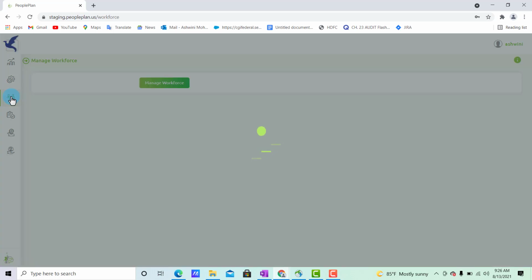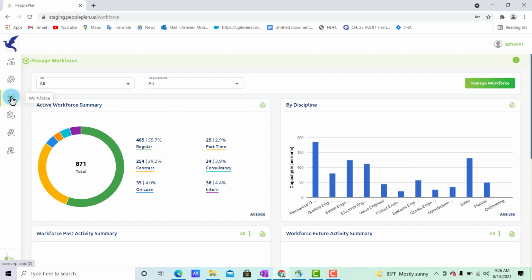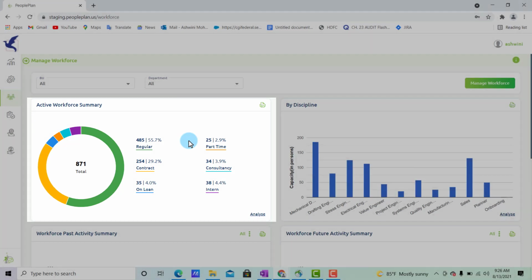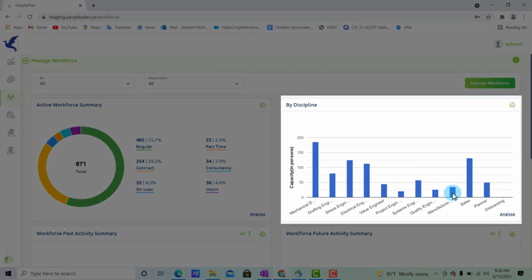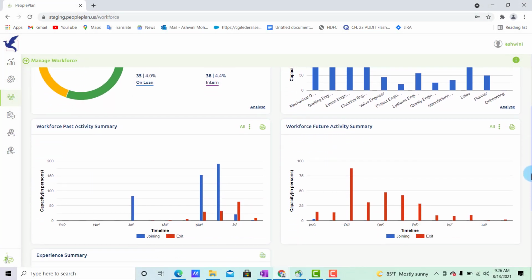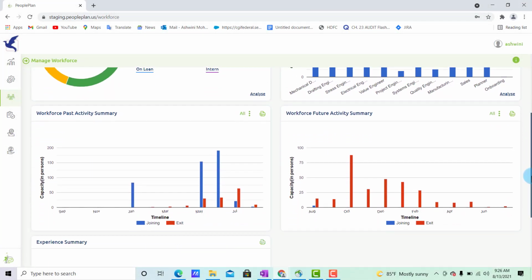Now what I'm doing is I'm heading over to the workforce button, and here I have a graphical representation of the active workforce summary, which gives me all the active employees that are within the organization, right? It gives me a breakdown in terms of discipline, which department each employee or the count of employees belong to, and also I have my past active summary and my future active summary.